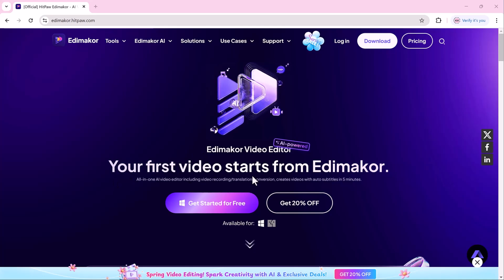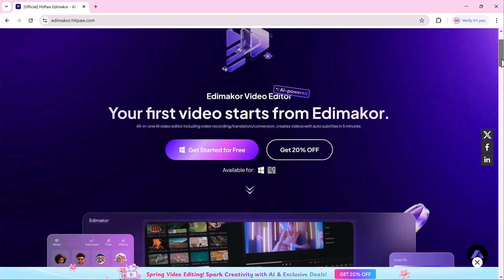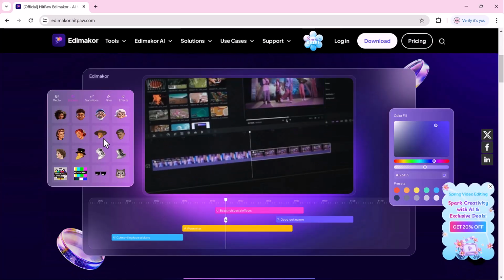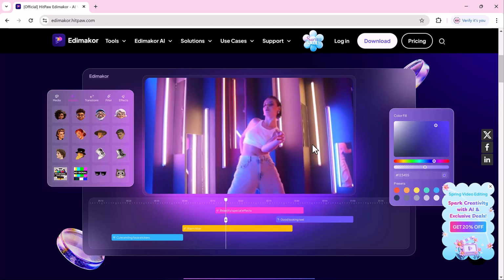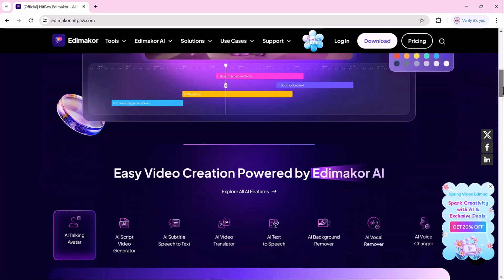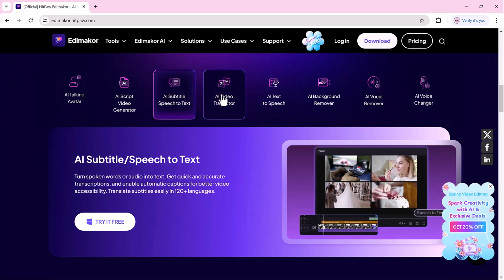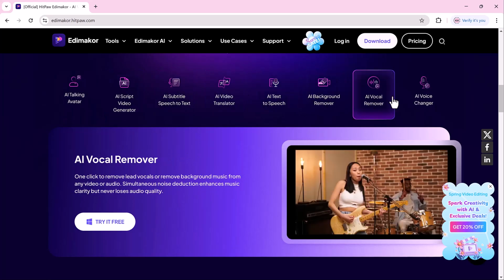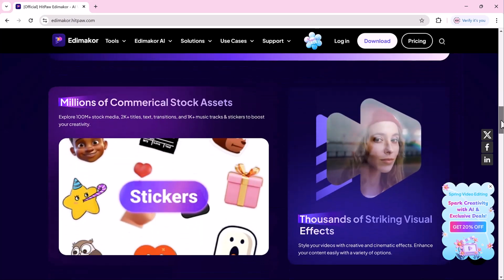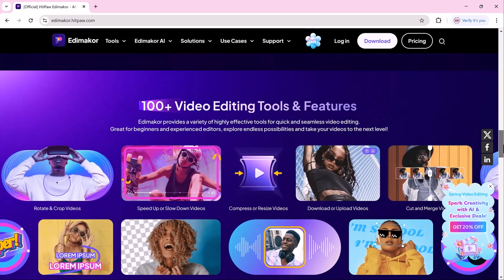Have you ever wondered what it would be like to have a digital twin that looks and sounds exactly like you? What if I told you there's a tool that lets you clone your voice and create an AI avatar that can say anything you want? Well, guess what? HitPaw Edimakor just dropped an incredible update, and it's now possible. But how does it work? Can you really create a lifelike version of yourself in minutes? And most importantly, how can you get started?